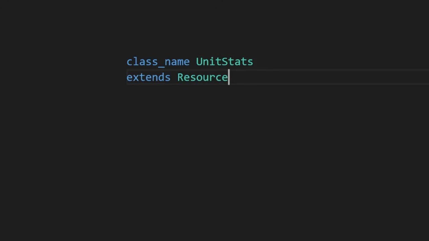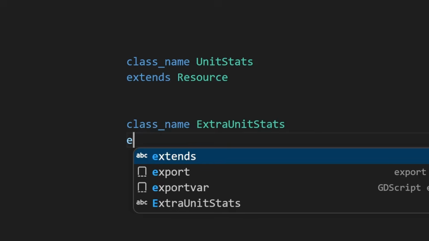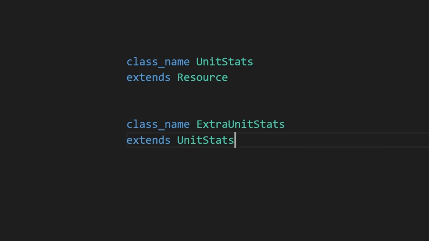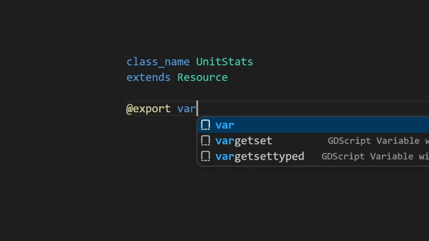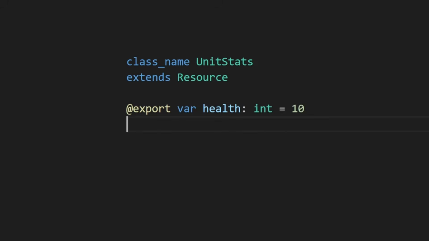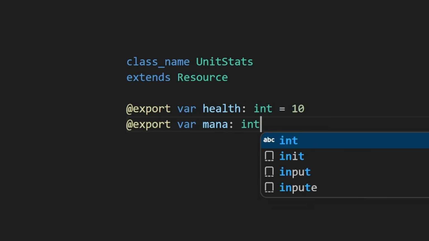Creating your own resource is as simple as creating a script, giving it a class name, and extending from the resource class. But you can also inherit from other resource types if you want, including other custom resources. After that, the typical flow will be to add some properties that can be customized in the inspector by exporting them the same as you would on a node.